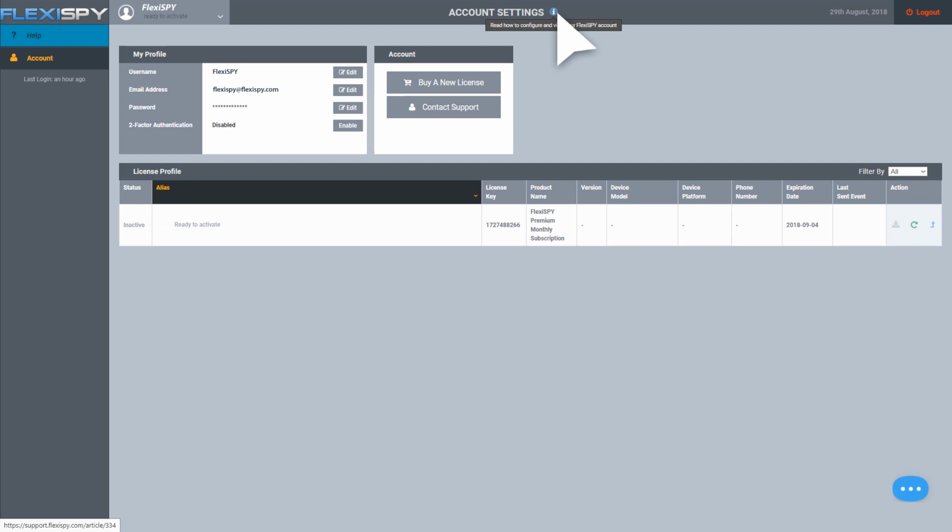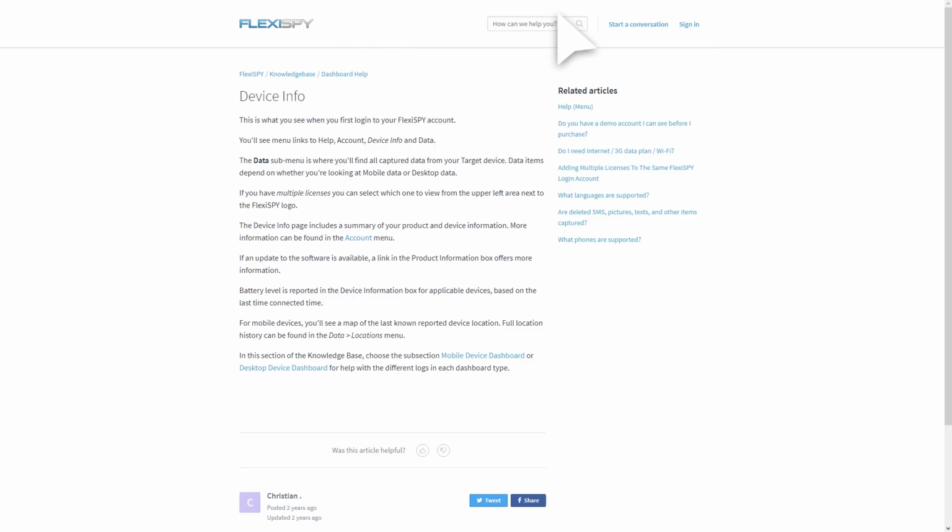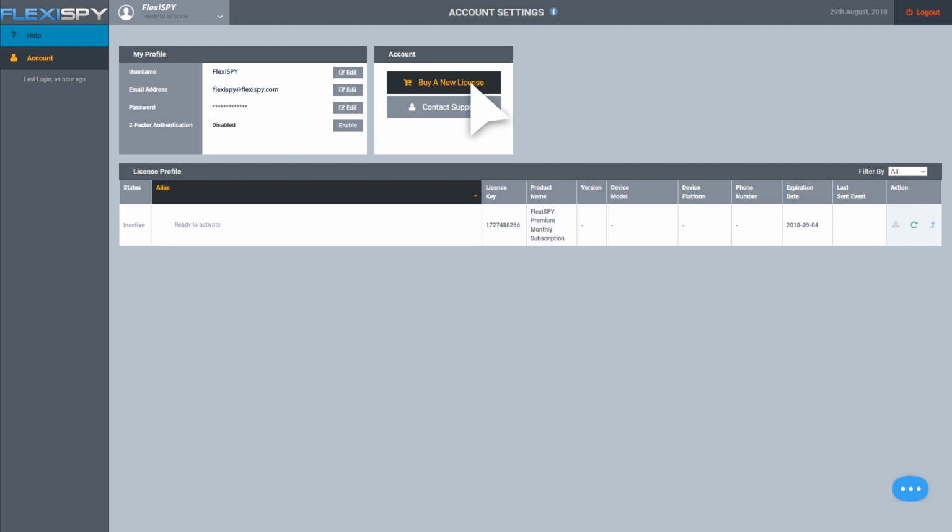Tip: you can access help for each page using the page information icon located next to the page title on the top of the site. Page Help provides you with detailed information for the section you're currently on. You can also purchase additional licenses for your account if you want to monitor more than one device here.